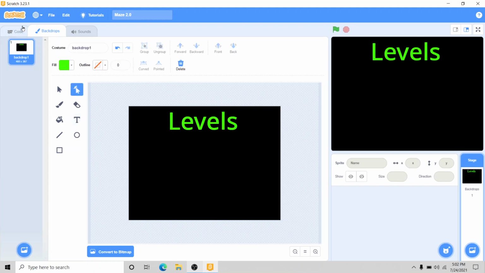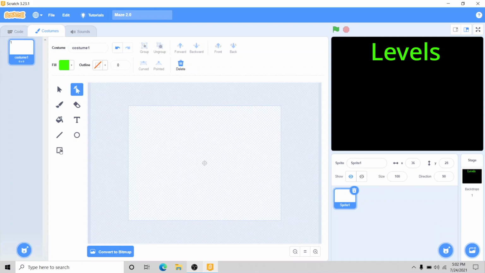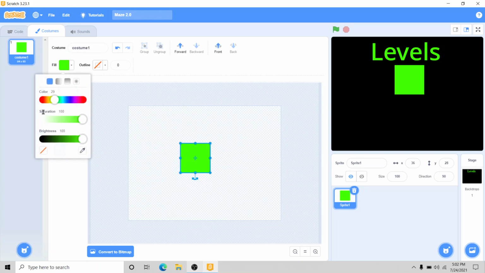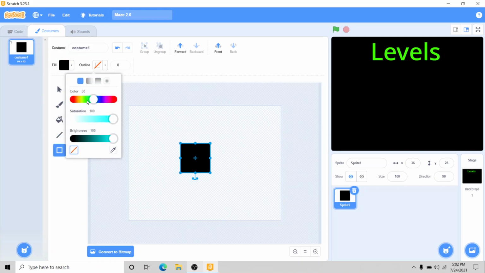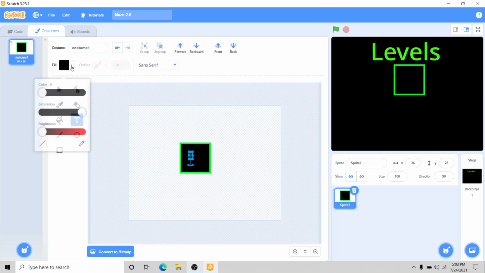Now I will create some sprites. I'm going to click on sprites and paint them as custom sprites. Let's make a small square, like that, and give it a black color. We'll fill with black and the outline will be green and the outline radius will be 10. Now I will write a text on it. I will give it level 1.